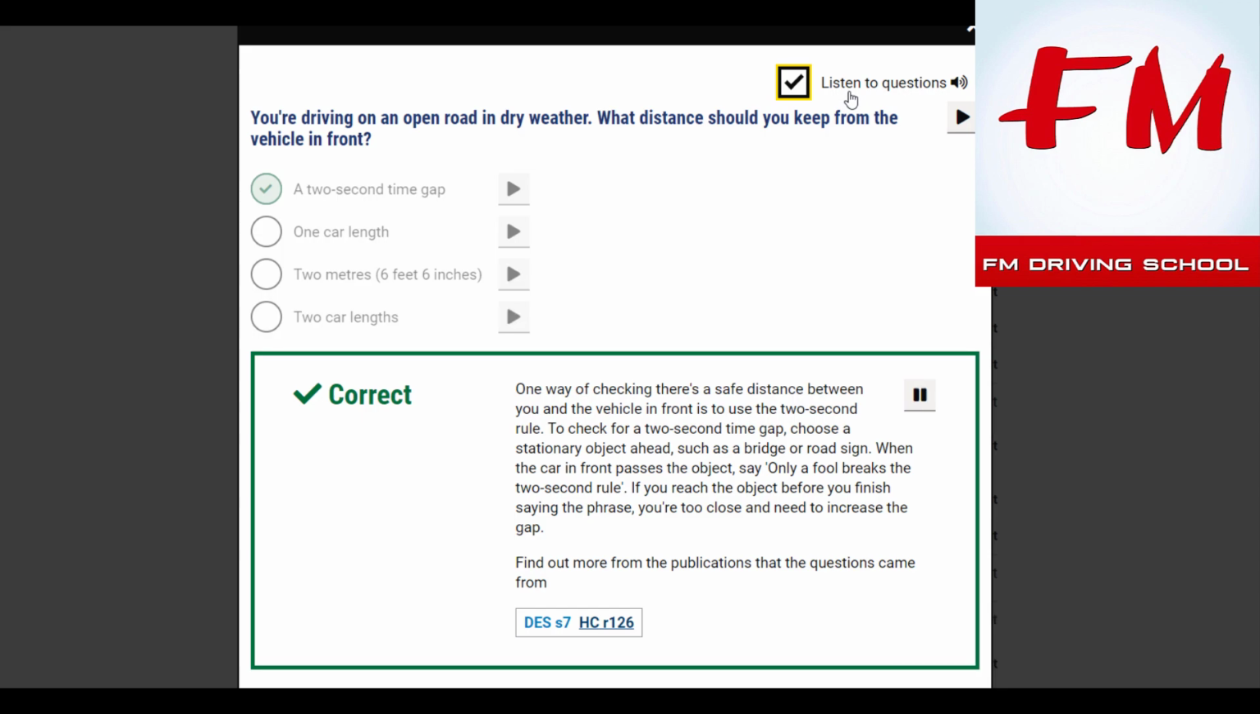One way of checking there's a safe distance between you and the vehicle in front is to use the 2-second rule. To check for a 2-second time gap, choose a stationary object ahead, such as a bridge or road sign. When the car in front passes the object, say only a fool breaks the 2-second rule. If you reach the object before you finish saying the phrase, you're too close and need to increase the gap.